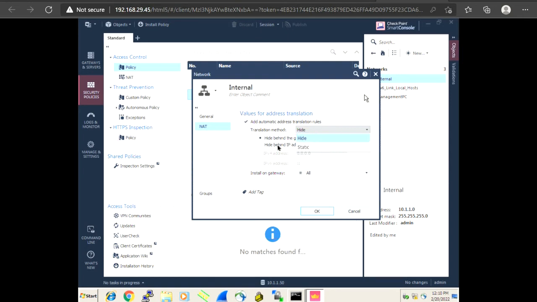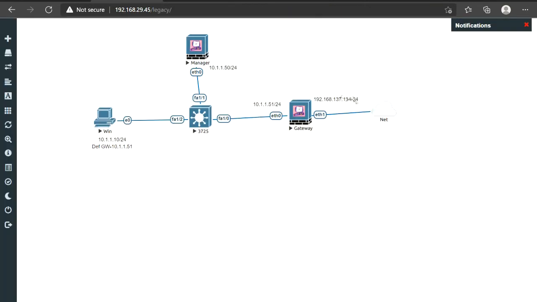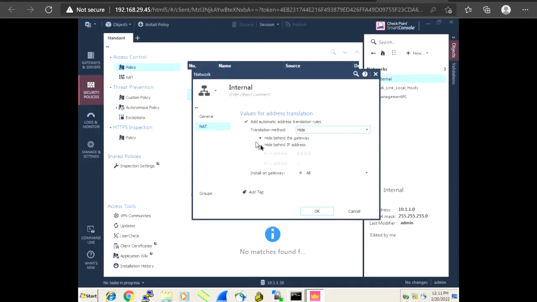Now here what I'm doing is just hiding behind the gateway. But if I don't want to use that specific IP address, 192.168.137.34, let me show the topology here. If I don't want to use this IP address to go to the internet, then what can we do? We can use the option hide behind an IP address. As I click it here, it will give you an option to configure an IP address.